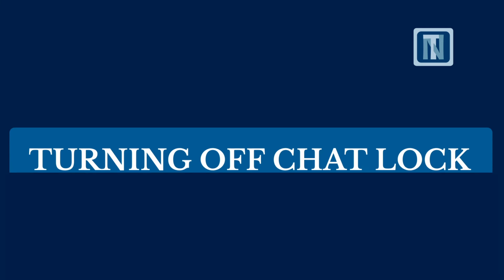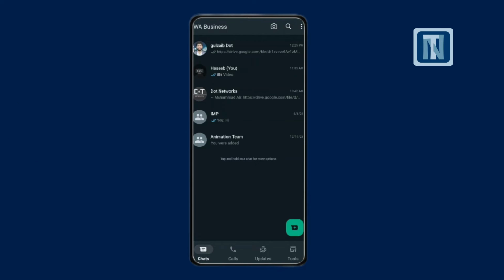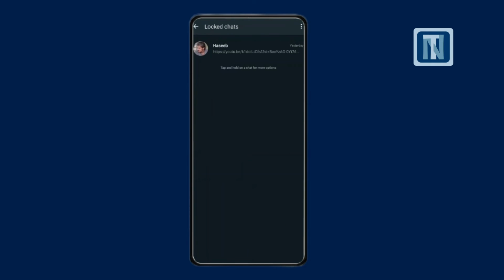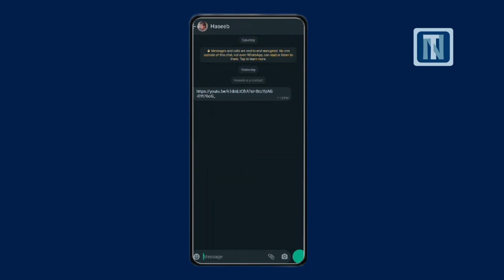Turning off chat lock. Open WhatsApp on your smartphone. Swipe down on the chat feed to access locked chats. Tap on locked chats and use your fingerprint to unlock. Tap on the conversation you want to remove from locked chats.